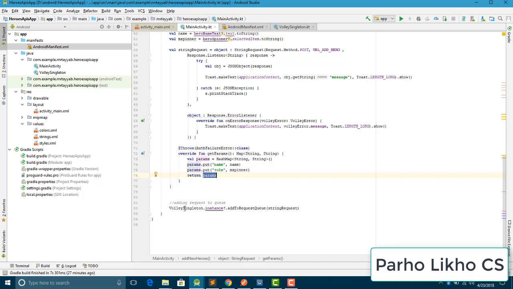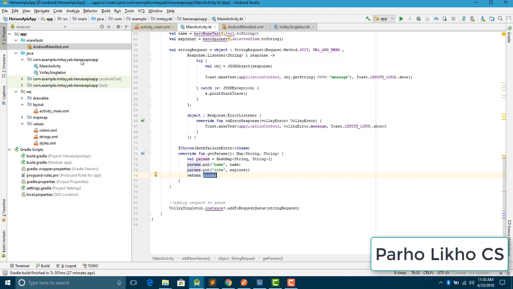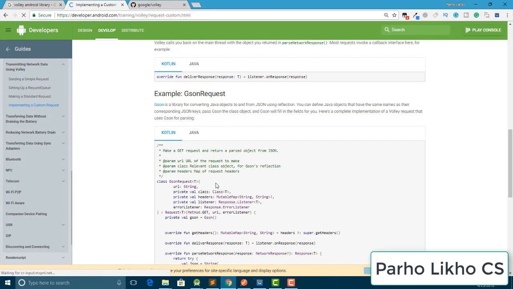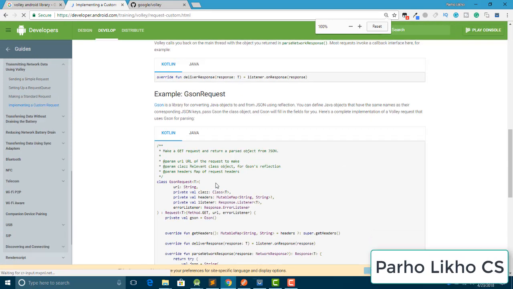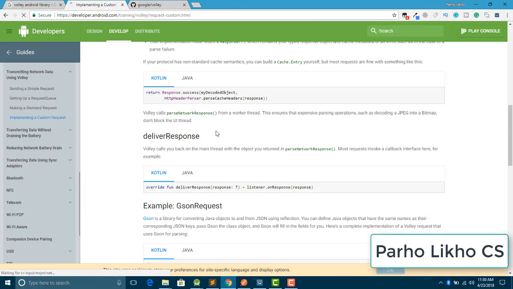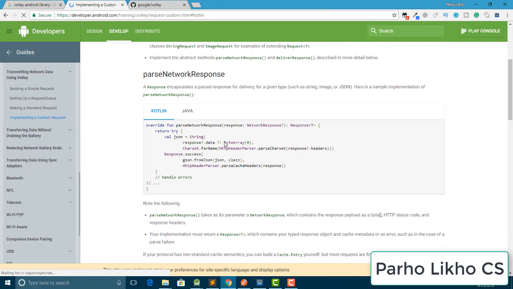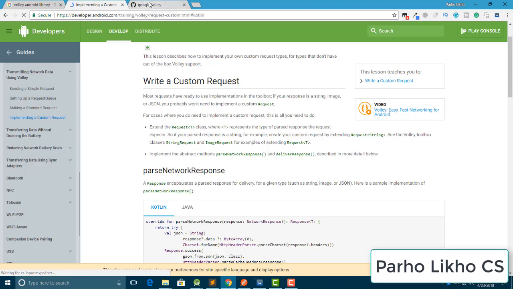Now it's time to add a request queue. So Volley stringer, I create a file named Volley stringer. You can go here and read this one. I provide this link in the description. You can read in Java and also Kotlin. So don't worry, I provide this link in the description.